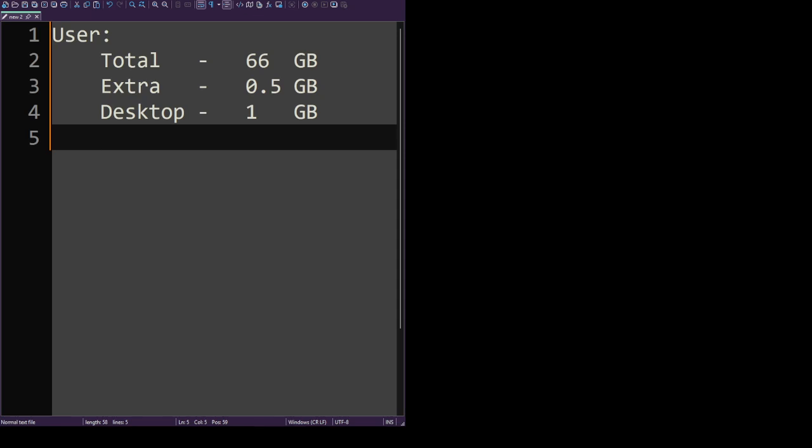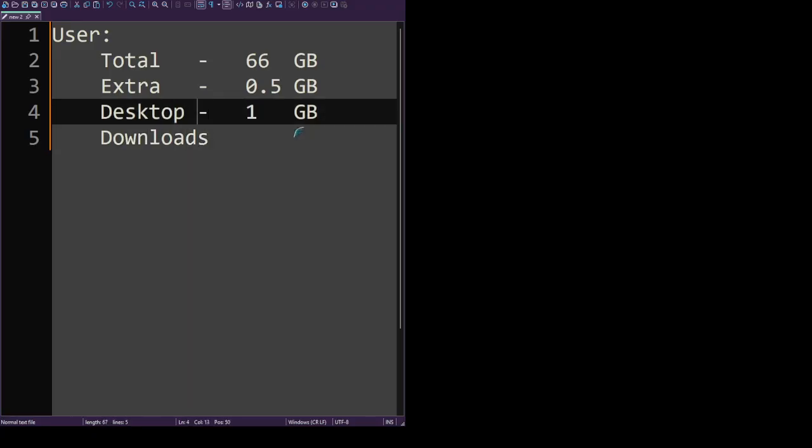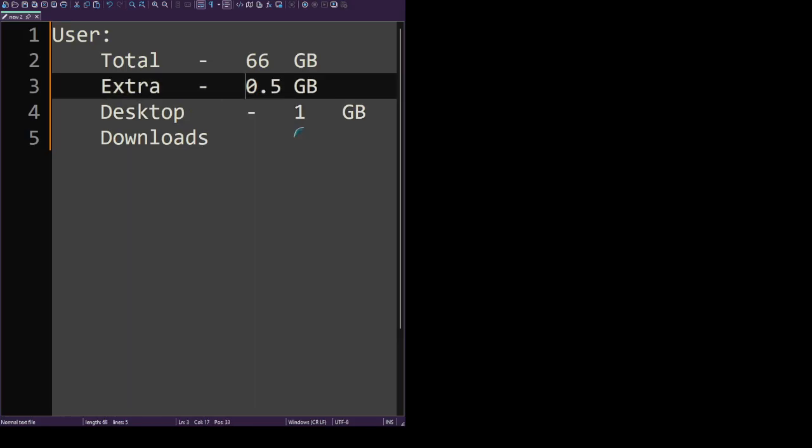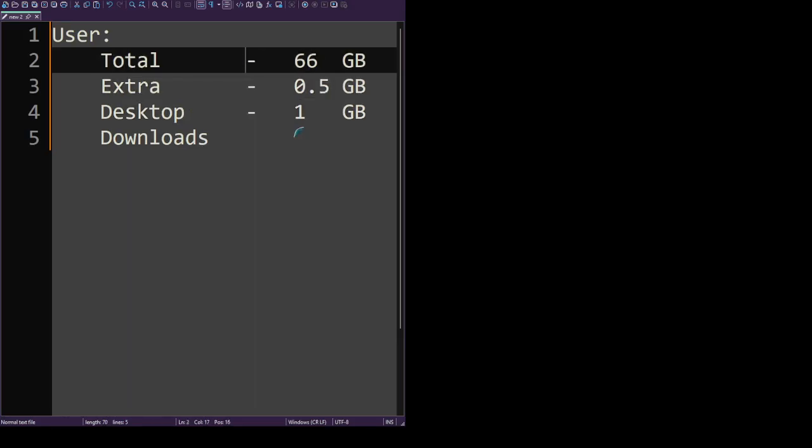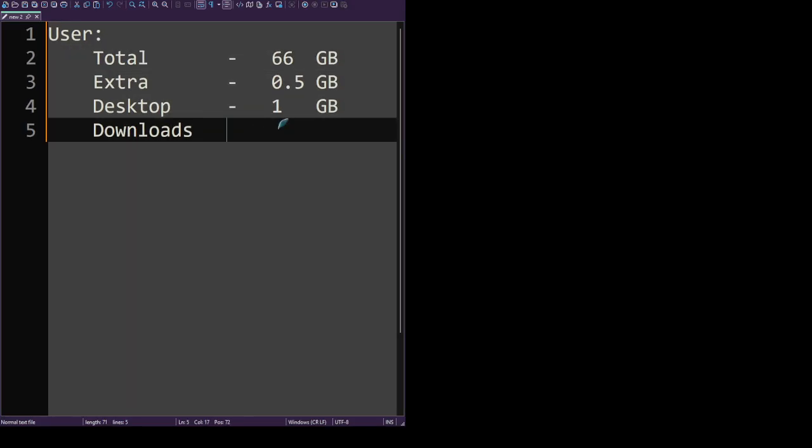Documents should be pretty much empty. Yeah, 70 MB, so I'm not even going to count that. Now downloads is 11 GB. So this is what I expected it to be, basically. So let's just call it 12 GB.